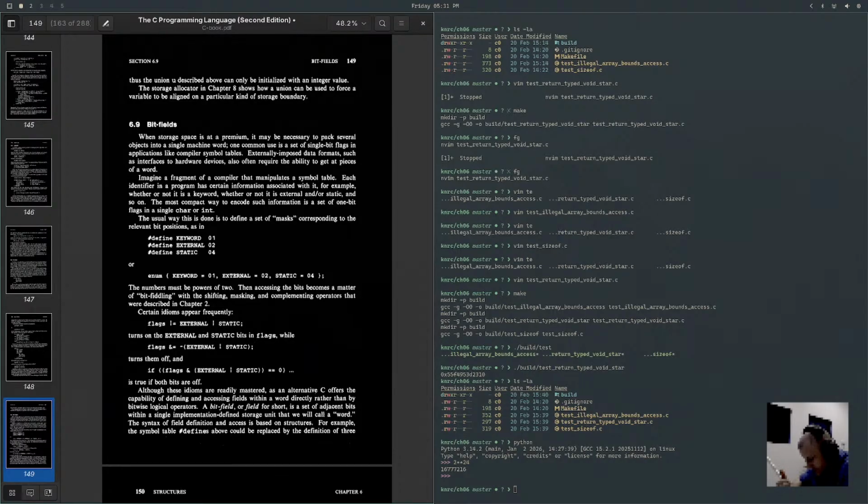That turns on the external and static bits in flags, while when we say flags &= ~(EXTERNAL | STATIC), we negate that and set them to 0. And flags & (EXTERNAL | STATIC) will see if any bits are set. It is true if both bits are off. Yeah, okay.